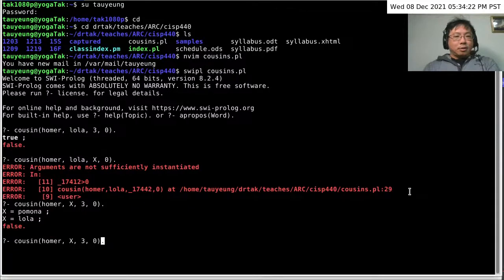All right, so let's go the opposite way. So this time we want to say Pomona here, or Lola, and we want to find third cousins one removed. And we should be able to find all the kids of Homer should meet this requirement.